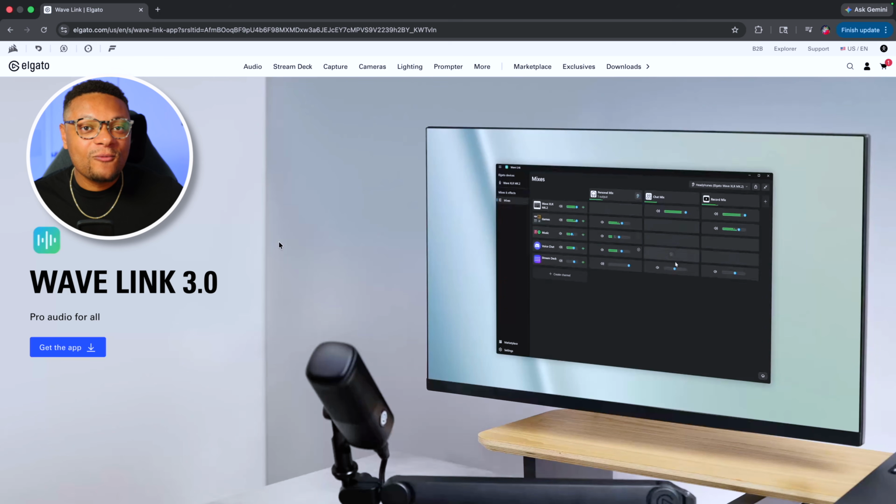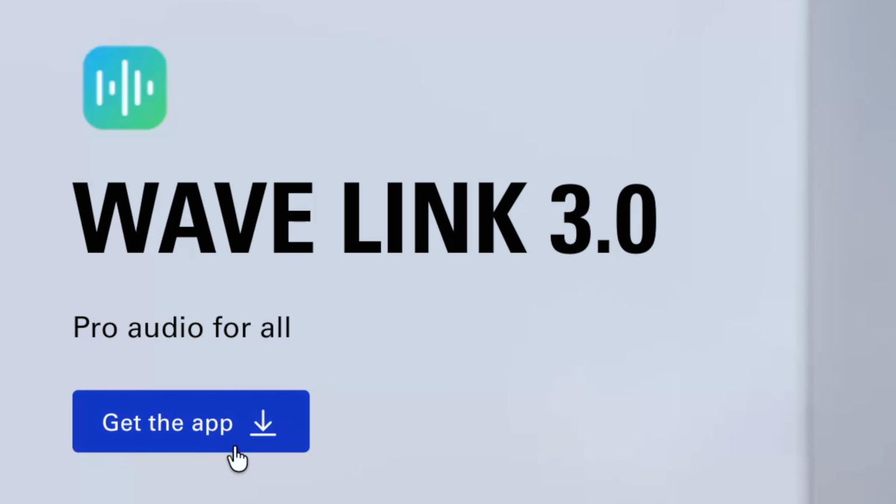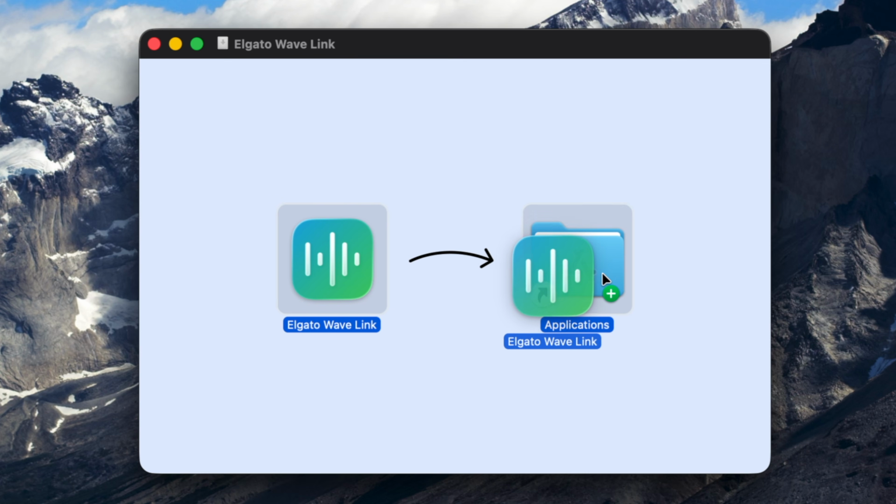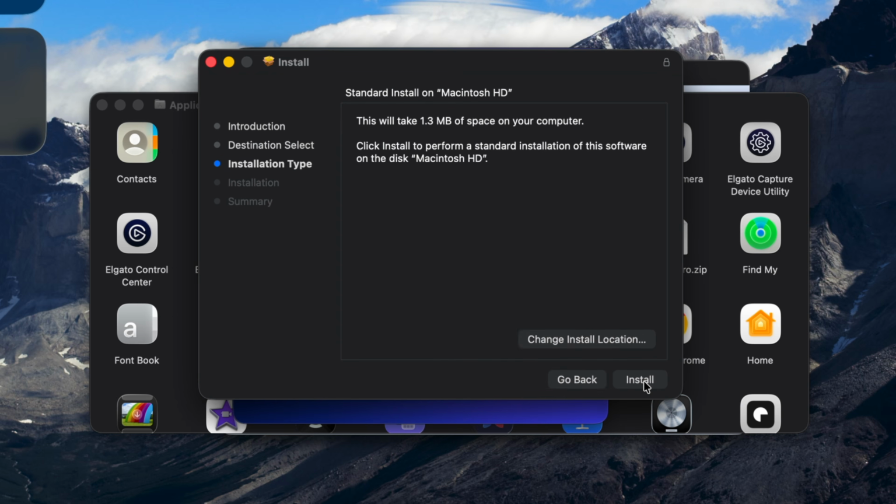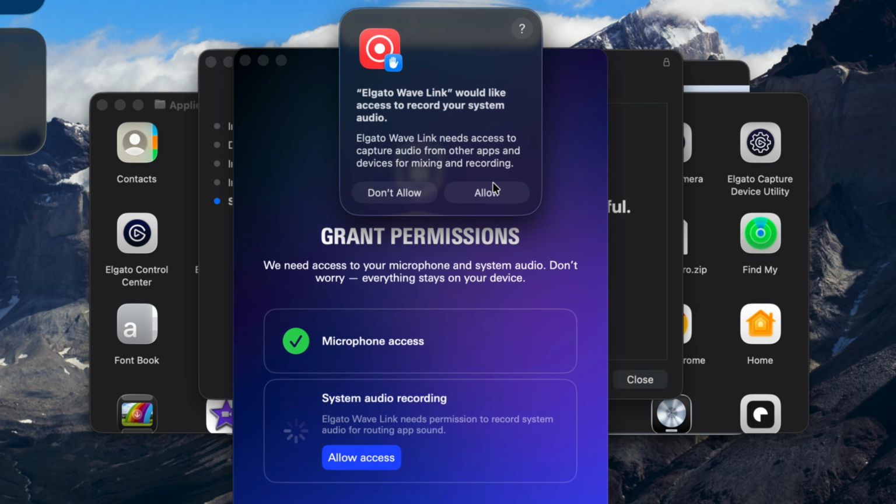So you guys can head over to their website. I also left the link in the description below, and then just press get the app. Go ahead and launch the DMG file and just drag the app into your application folder. You're gonna also need to give Wavelength the proper permissions in order to capture audio across your system.